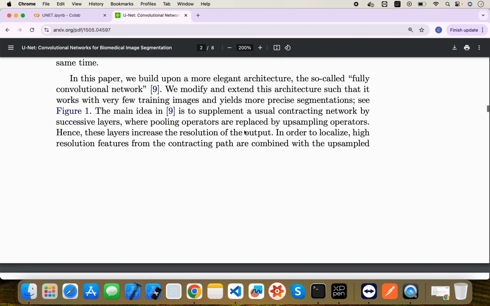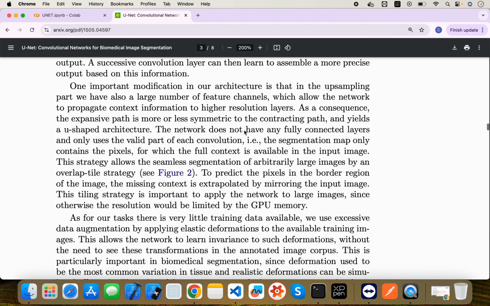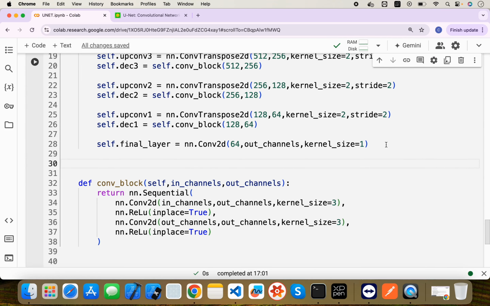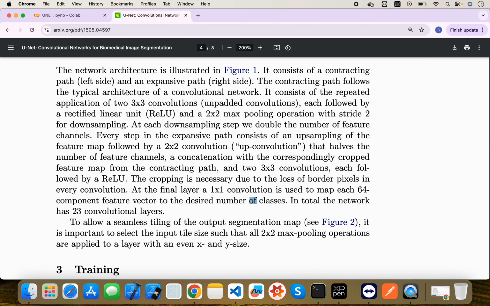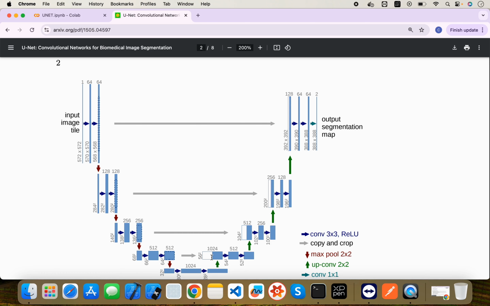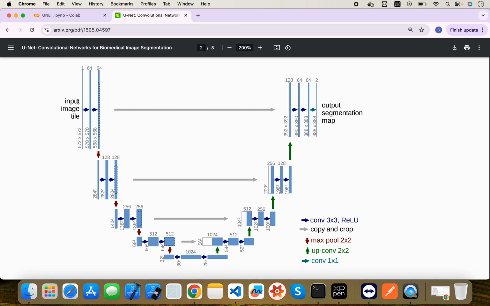Let me show you. If you go to the architecture, here is the line: at the final layer, 1x1 convolution is used to map 64 component feature vector to the desired number of classes, right? So here we wrote that line. Now if I show you in the diagram, till now we had built this part. The forward method is still pending, but we wrote all the necessary blocks to build this part. Now one thing is remaining, this one, copy and crop, because we need to pass this information here as well, right? So let's write this function which can crop this.